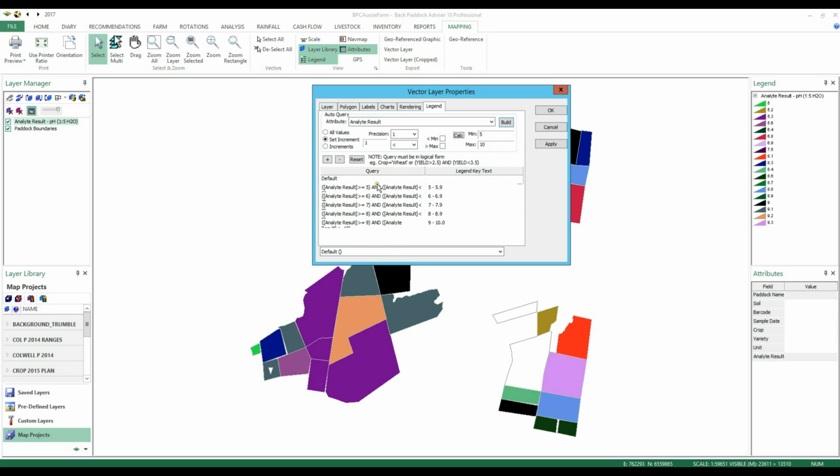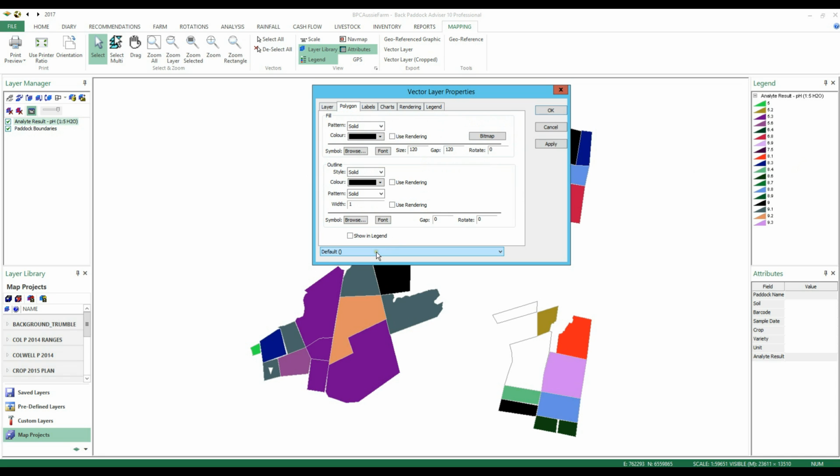Excellent. So that has now built my framework. I now want to go back through and assign colors to each of these little queries here. So I click on polygon. I click on default down the bottom and I select my first result. So this is a 5. So this is going to be my lowest one. So I'm going to create a fill color of bright yellow for this one. Show in legend is ticked. That's good. So I move down to my next one.